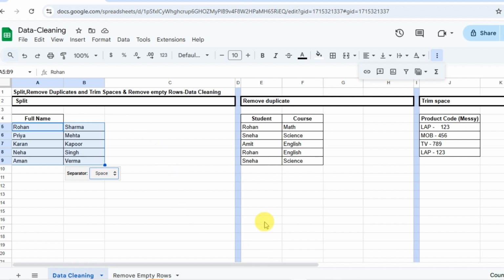Then we will jump to the second problem. Here you have to remove the duplicates and fetch the distinct entries. There can be two cases: either you can remove the duplicates on the basis of a single column or on the basis of a combination of columns. Suppose we have to remove the duplicates on the basis of the column student. So how can we remove that?